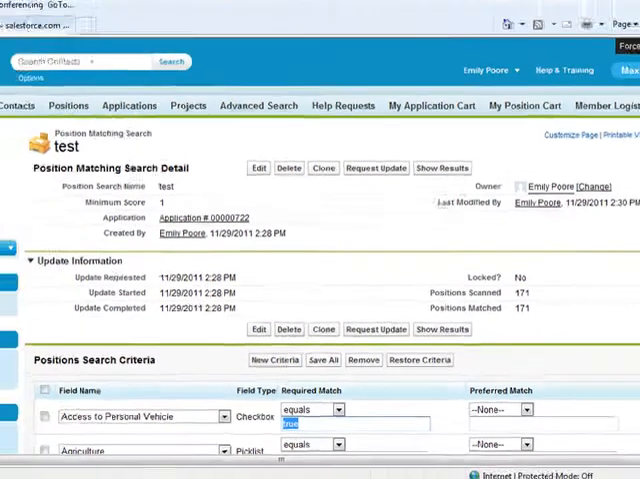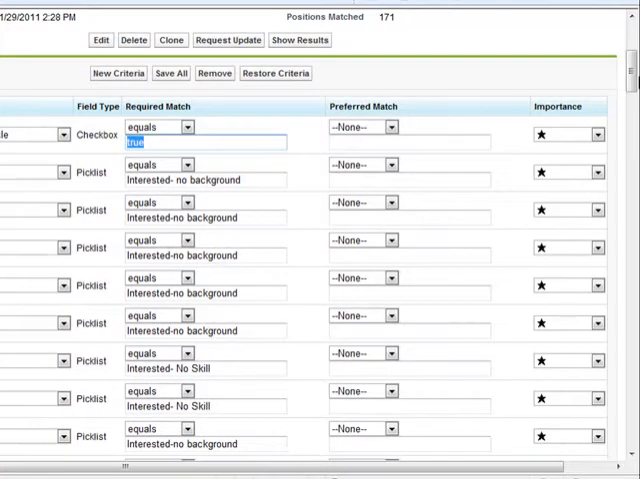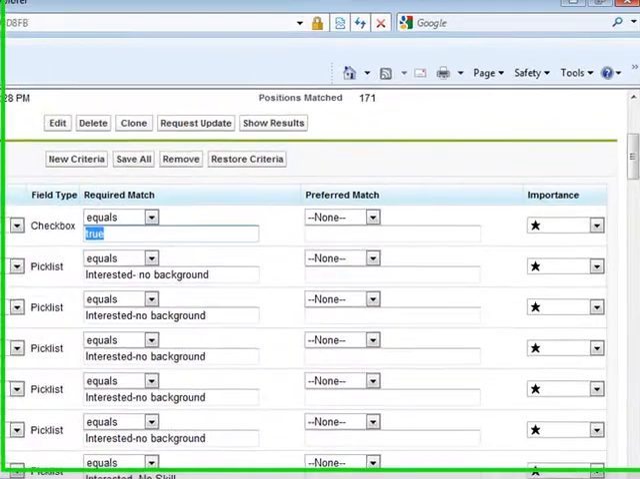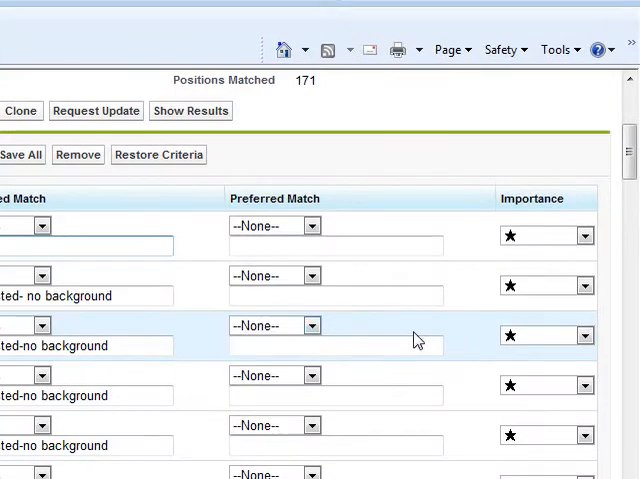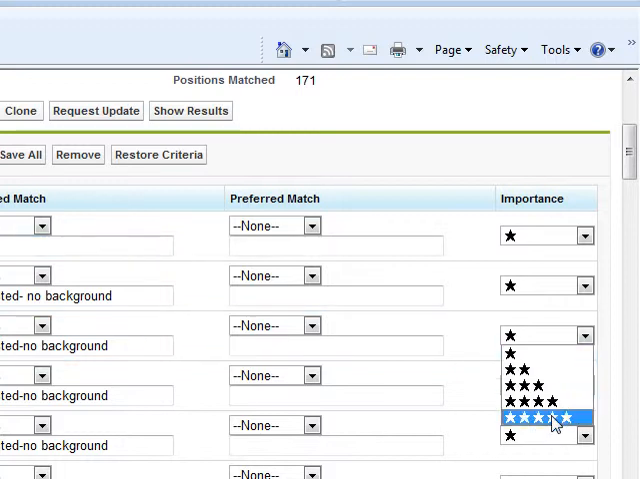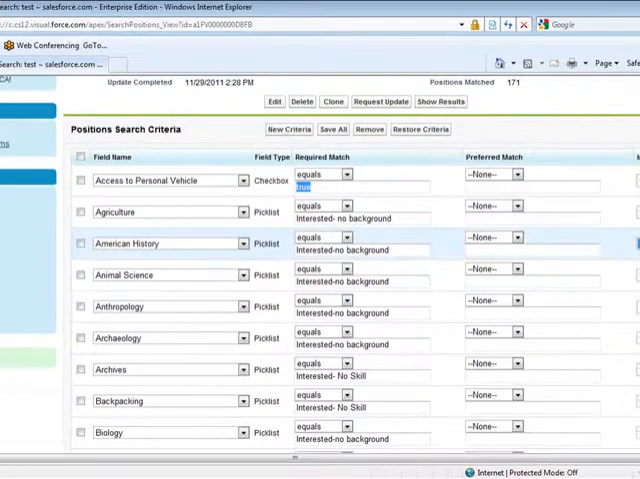And then we'll scroll down to the search criteria. And you can see that Carl is interested in American history, and let's say he really wants a history position. So we're going to go ahead and change the importance rating on the far right and give that a 5-star. That's a real big deal for Carl as he's looking for positions.